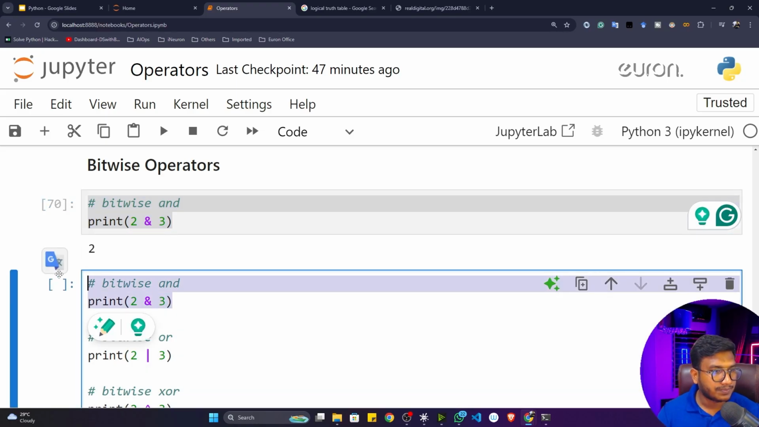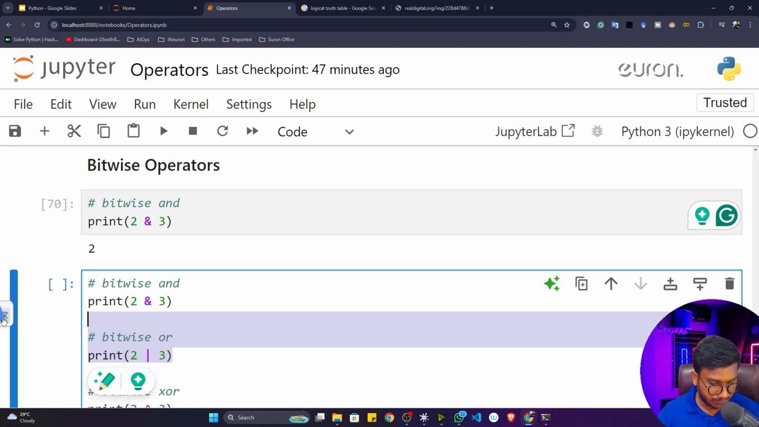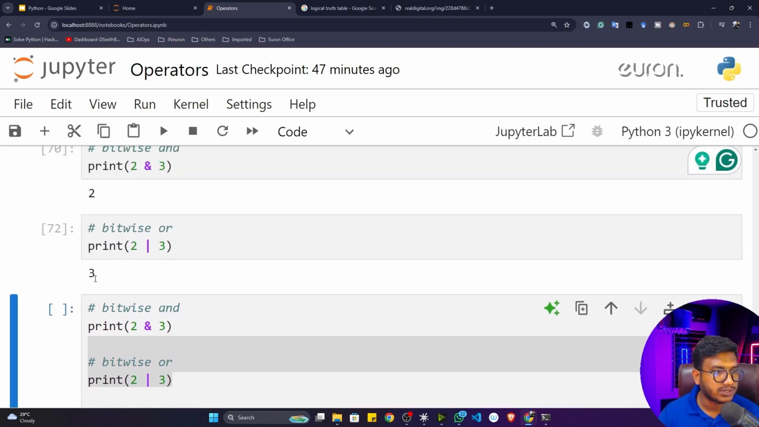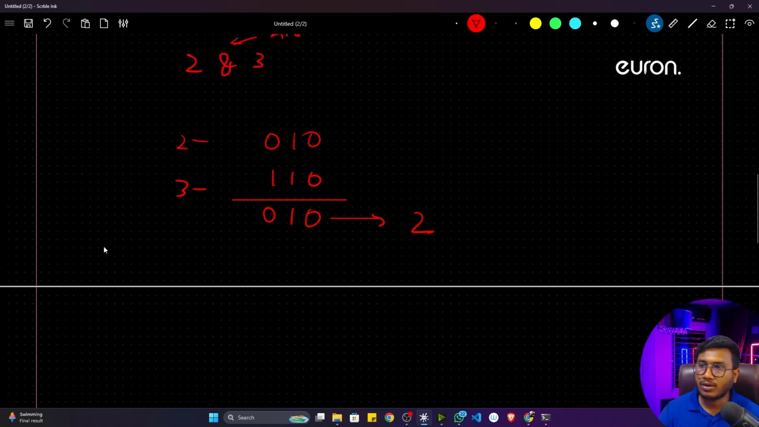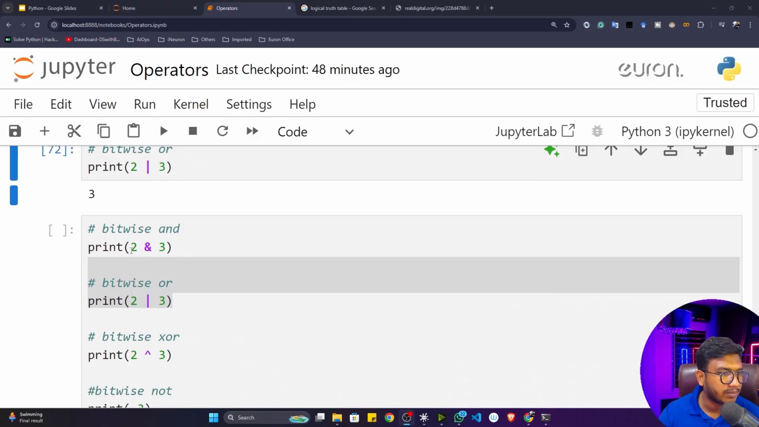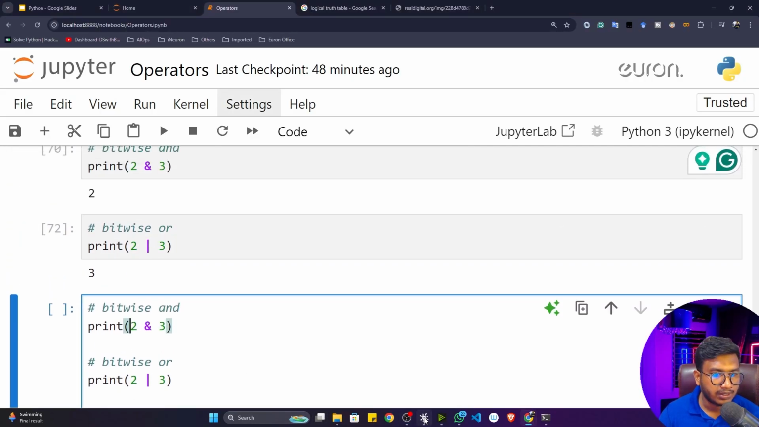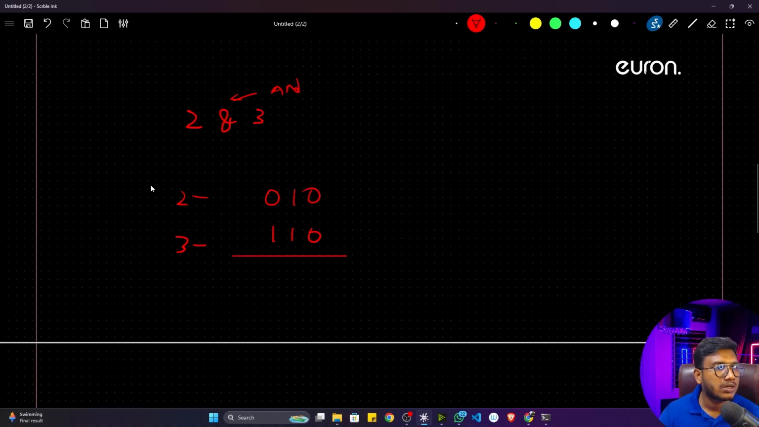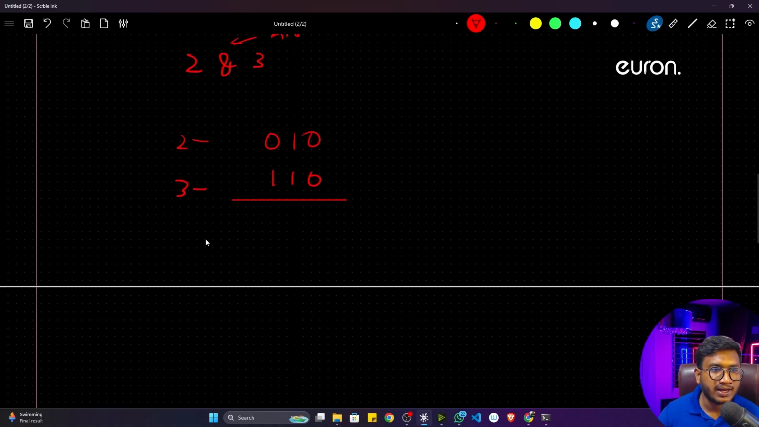Now similarly, I can also show you the bitwise OR. If I execute this program, see, the output is 3. Again, let's get back to our blackboard. Now instead of performing the AND operation, we'll be performing the OR operation, using the same numbers, 2 and 3. This is the representation of 2, this is the representation of 3. OR means if any gate is closed, the output would be 1. So again it would be 1, it would be 1, and this would be 0. Now you can see this number represents 3. That's why the output is 3.